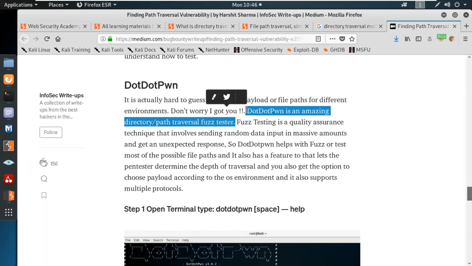Fuzzer. The most important thing is the fuzzing. Fuzzing means you're testing. You have to test all the parameter values which you found over there. Fuzz testing is a quality assurance technique that involves sending random data in massive amounts and getting unexpected responses. So dotdotpwn helps to fuzz or test the most possible file paths, and it also has a feature that lets the pen tester determine the depth of the traversal attack.